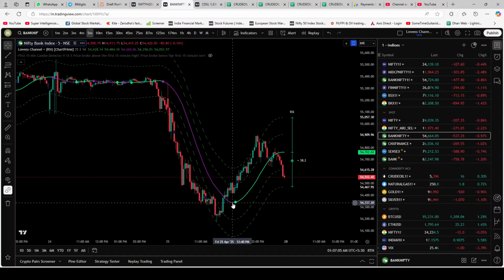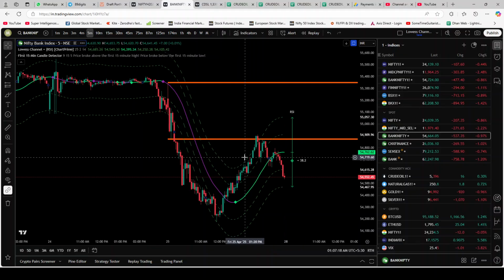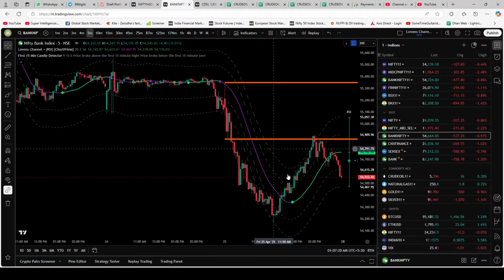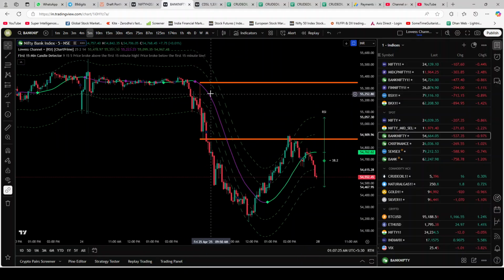If you're on the free version, you will be restricted to 2 indicators. So you select the 2 indicators that you prefer and you want to use. For me, this indicator works well with the first 15 minutes high and low. As you guys know, I'm very fond of using the first 15-minute high and low candle. I give a lot of emphasis to the first 15 minutes high and low.